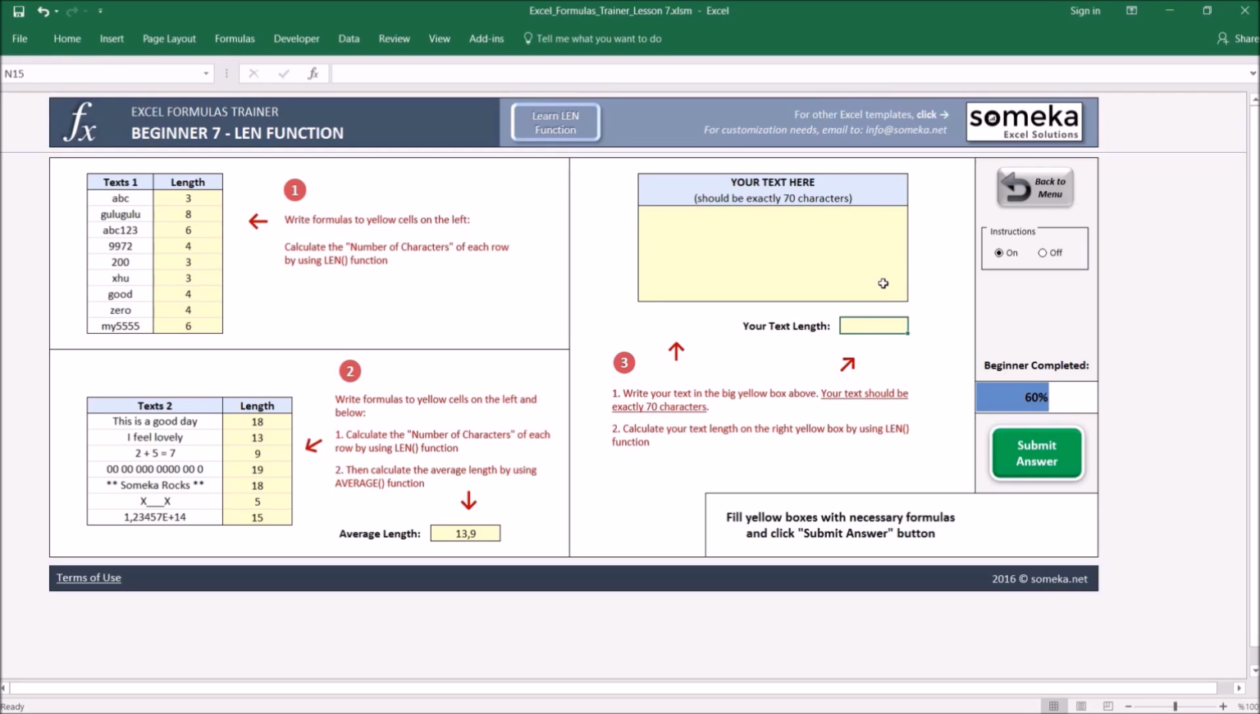In the last example, it wants us to find our text length. So at the moment, our text has no characters, 0, and it wants us to fill it with exactly 70 characters. I'm going to put some dummy information here. Not enough yet. Okay, a bit more to go.